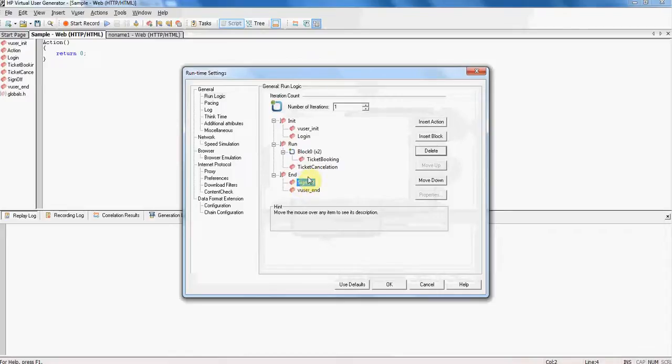Let's take another case when we want to execute either booking or cancellation of the ticket at a time. So out of 10 times we want the user to book the ticket 6 times and cancel the ticket 4 times. In such a case we have to create a block and call the action randomly with 60 and 40% weightage. So let's delete everything from the action. Now once again insert the block.